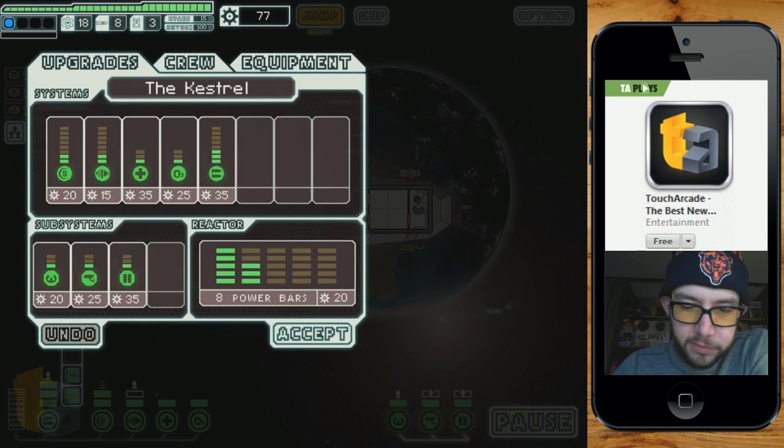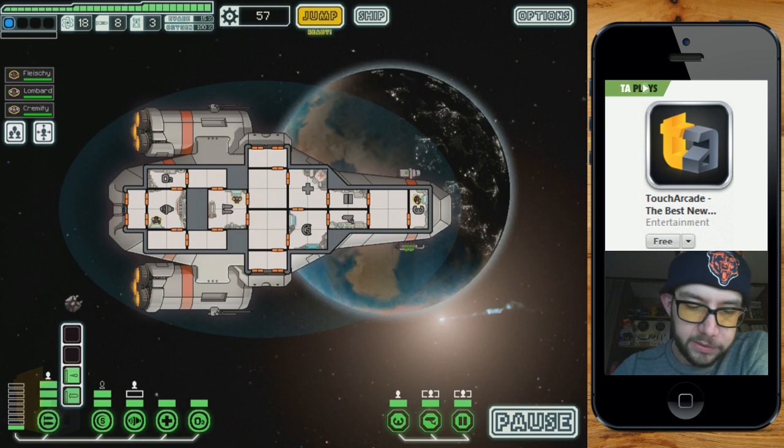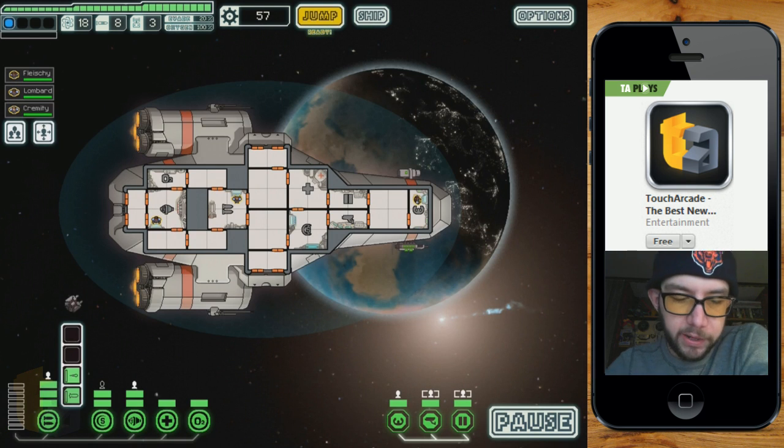I guess it's probably not a terrible idea to get another power bar. When you upgrade your power bars here, it provides power to all ship systems. Each power bar allows you to send 1 unit of power to a subsystem. Subsystems do not need power from the reactor. So if I have 1 more, I'm able to fully power all of my stuff. That seems pretty decent, especially since I got a ton of scrap from that particular soiree.